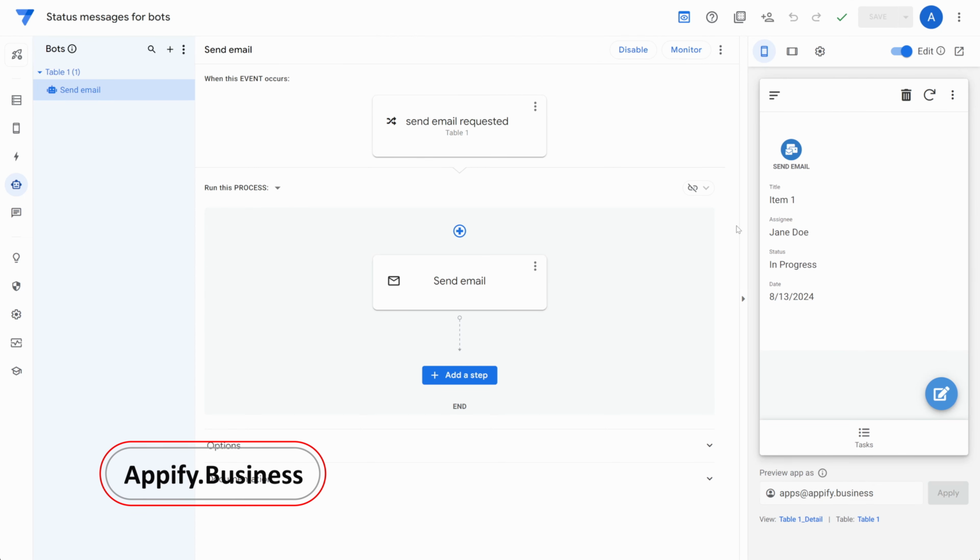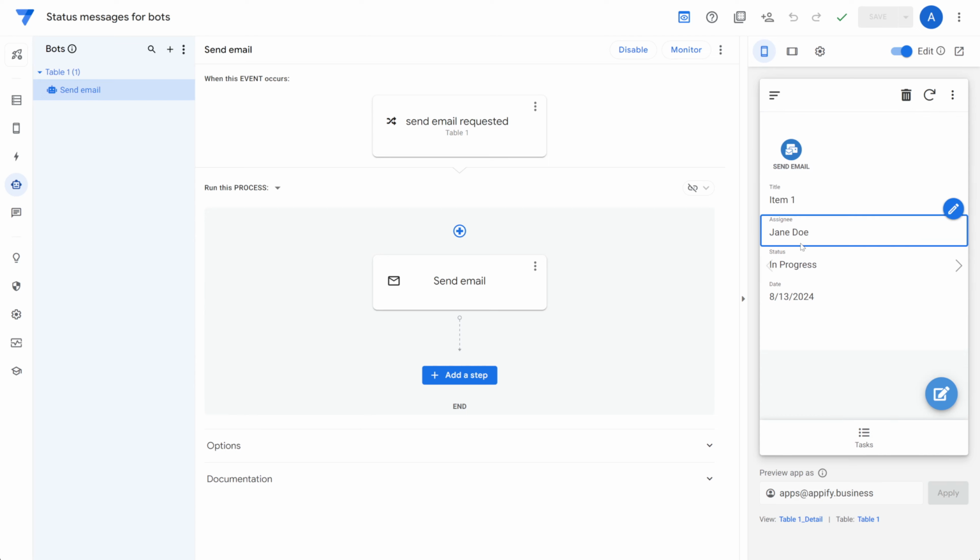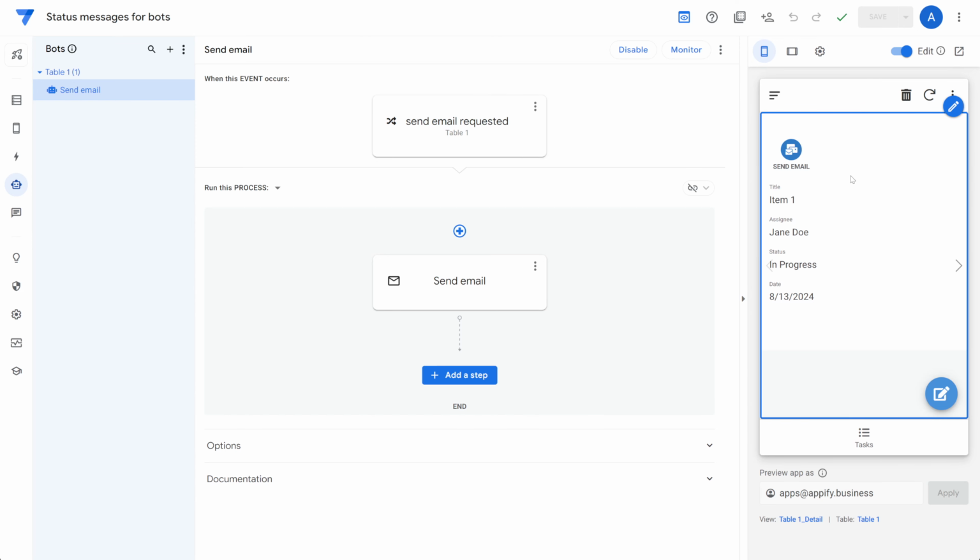In some scenarios, you may want to be able to display a status message for any bots that are running in the background for your applications. For example, here, if I'm a user in this app and I click this button to send an email, I'm not really sure what's going on when I click the button. I get no confirmation that the email was successfully sent.